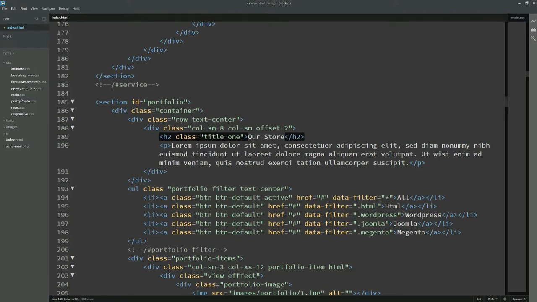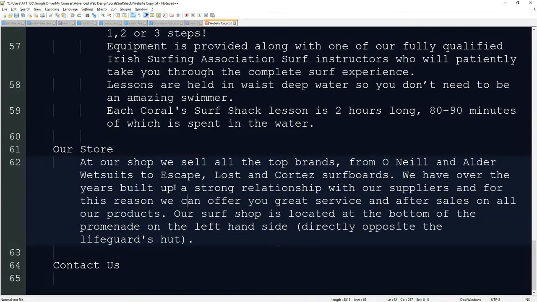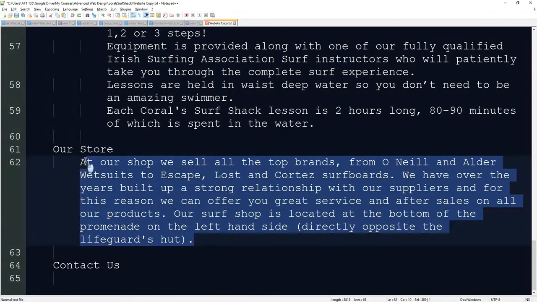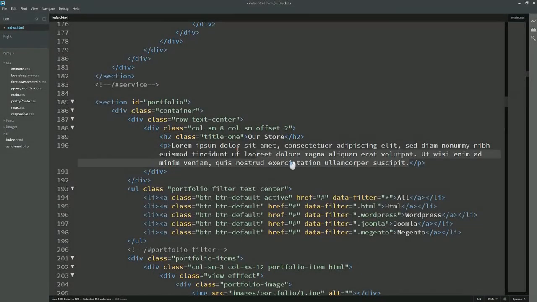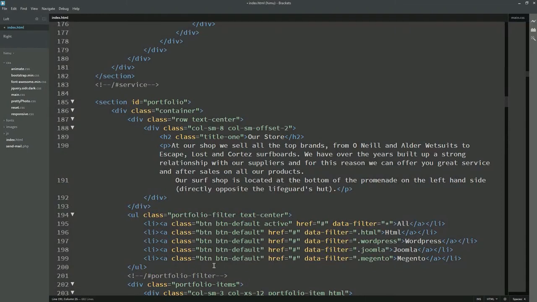Our store. I'll go back into my copy again, so I've got all this information here. And you know what, I can just take that information again. Perfect. Built up strong. Alright, that's perfect. At this time, I'm going to create another paragraph. This time, I'm going to make this strong.